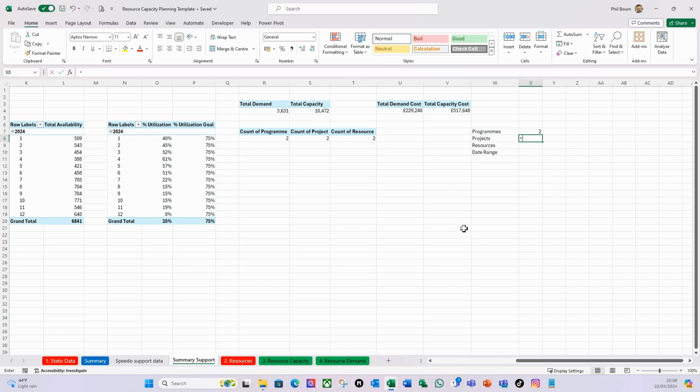This one will be project resources. So obviously as that changes, this will dynamically change based on that get pivot formula. Now the resources, I want to show in the label how many resources we've got based on how many named resources that we have available within our resource table.